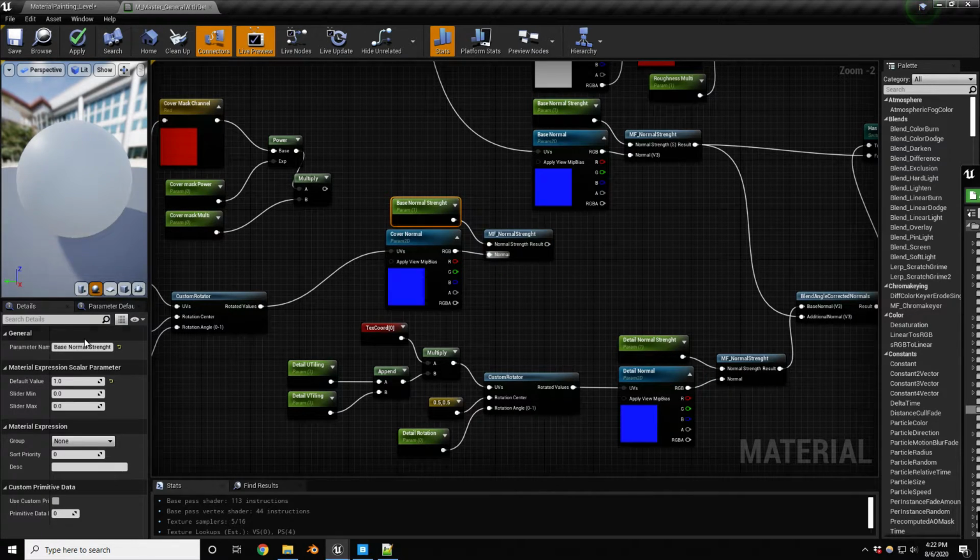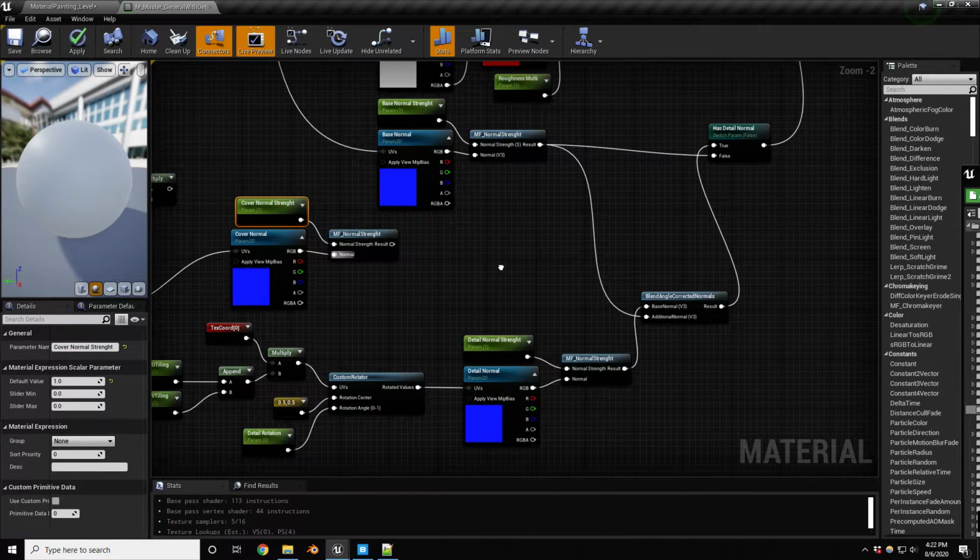Let's call this cover normal strength. All right. Now I mentioned the way for us to blend between, because we're going to have three of these. We're going to have a base normal for our repeating texture. We're going to have a detail normal. And now we're also going to have a cover, in the form of, say, for example, moss.